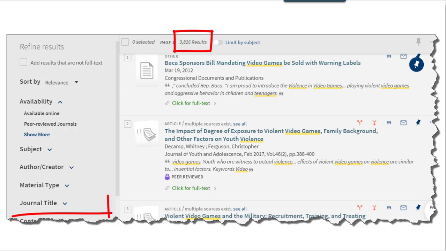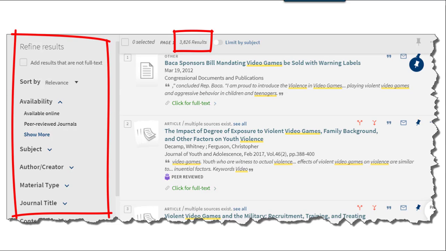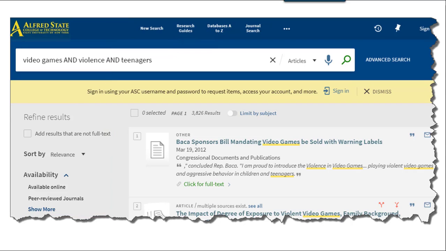The Refine Results choices on the left allow the user to limit results in a variety of ways. Our results reflect the fact that we are searching for the occurrence of our terms in just about any part of the entry, the title or the subject, or even possibly the title of the magazine or journal. This is often a good way to begin a search. But here is how to do a better, more focused search.